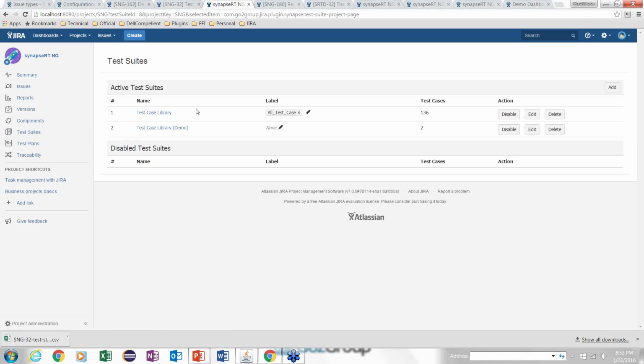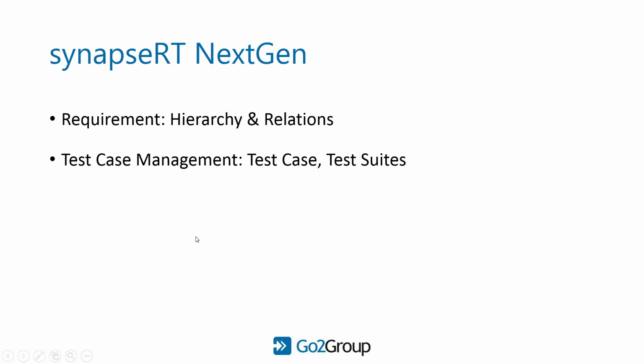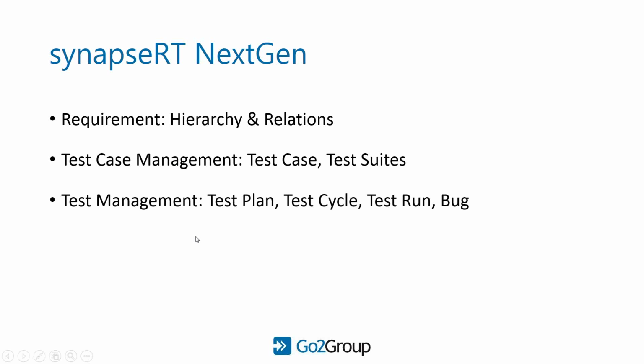Okay, so that's pretty much what I wanted to cover with respect to the test case management. So the next component that we are going to see is the test management.